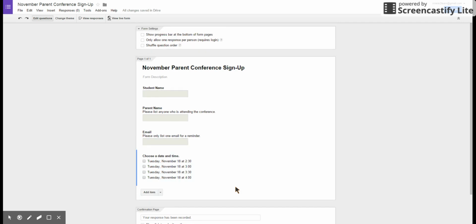And if you are using your Google Apps for Education account at school, you may have more form settings at the top, and make sure none of those boxes are checked. You don't want anything that says they need to sign in first. You want them to be able to access this form wherever they are. And once you've done that, you are set for the next step.